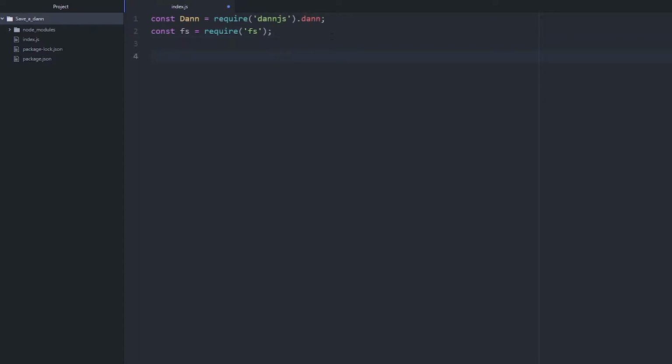I installed all the dependencies, so I installed Dannjs, of course. I also installed fs, which actually lets us write and read files. And now we're going to create an AI to save, right?